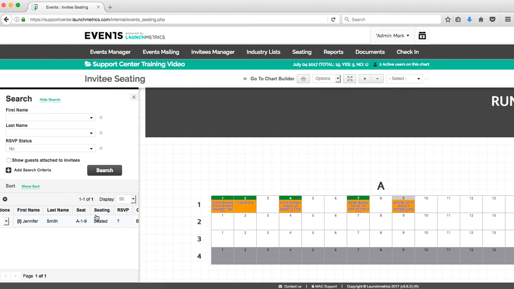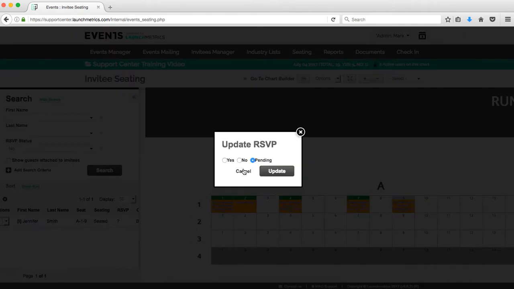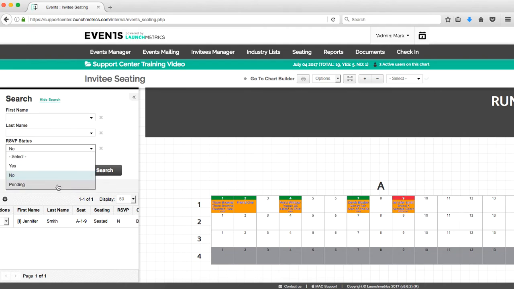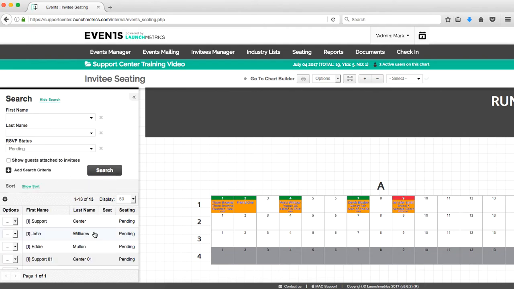or sorry, this is a pending, so we'll change that to no. You're going to see here that the contact has a red line there. So you never ever want people that are red to be seated because that means that they're a no. So I'm going to search pending once again. So now I get my pending.